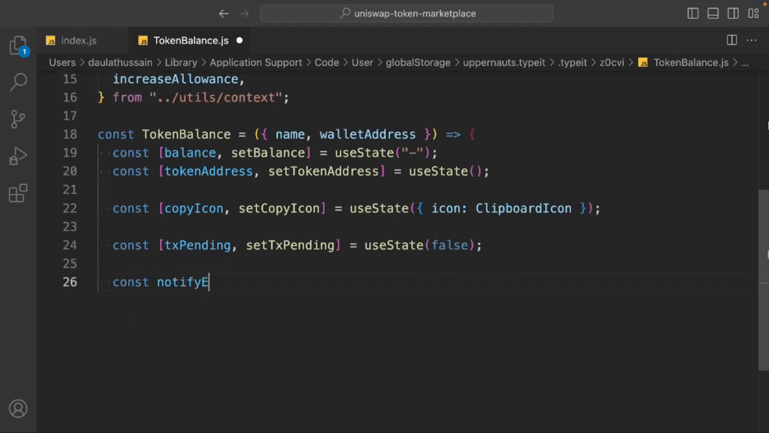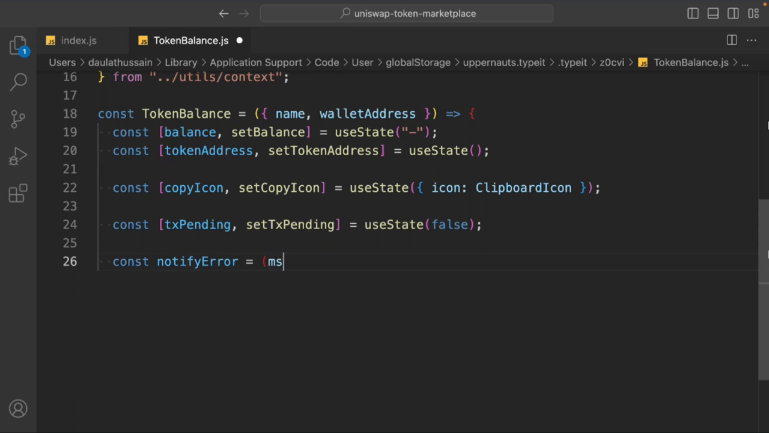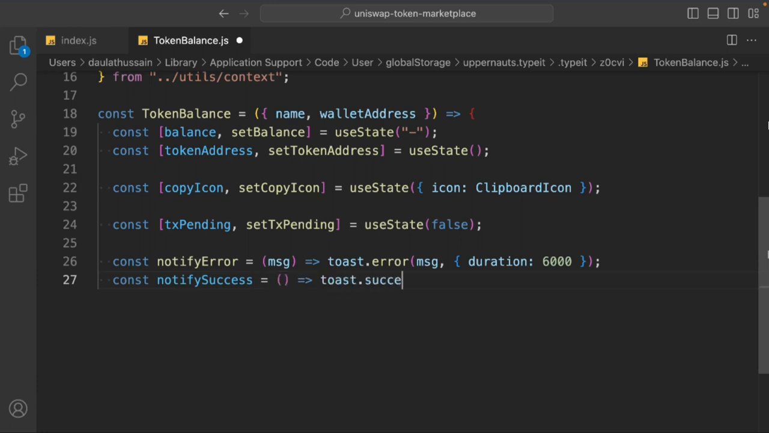Then we'll take our notifier component, meaning the toaster. So we'll say notify error, and in that we have to simply pass the message. We'll say toaster.error. We'll pass the message, and we have to set the duration, that is how long you want the notification bar to be displayed. So I'll go with something like 6 seconds. That's what we have here. Now we have to take a variable called notify success, and we'll use the same one, toaster.success. In that we have to say transaction completed.